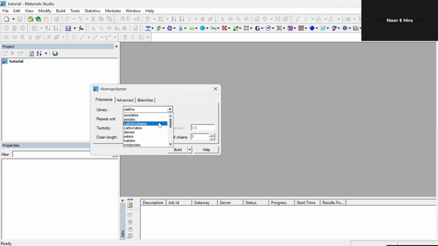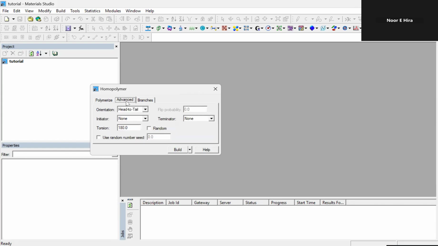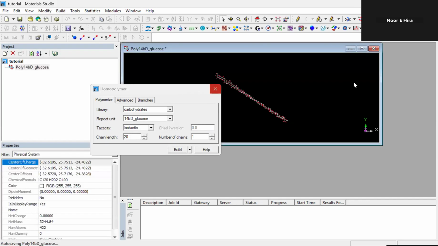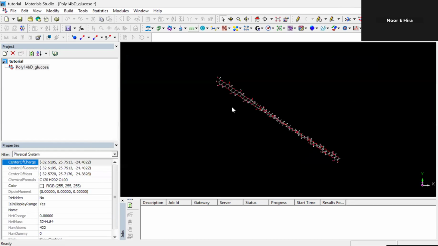So we can start with carbohydrates, and we have different ones available. Why not go for beta D glucose, that is cellulose. The chain length I have decided is 10, or you can go for 20 as well, with number of chains one. Basically chain length is the number of repeat units. So you see here, I have built a polymer of cellulose.